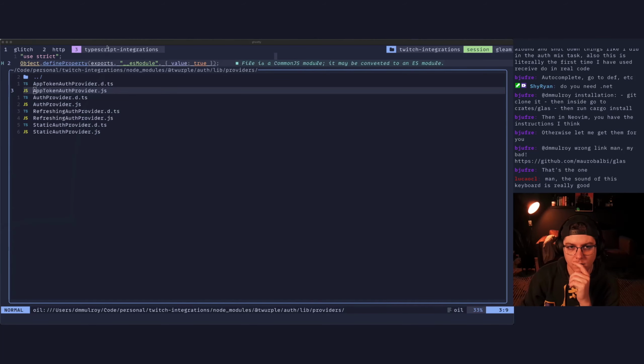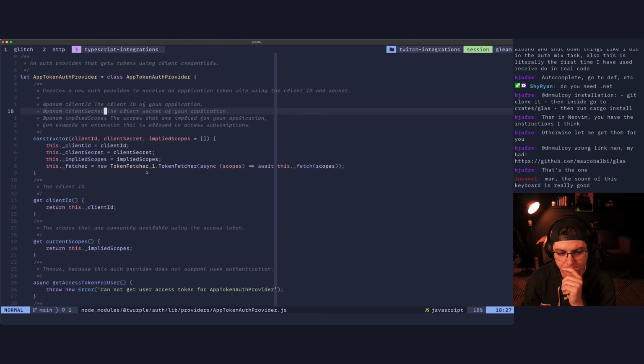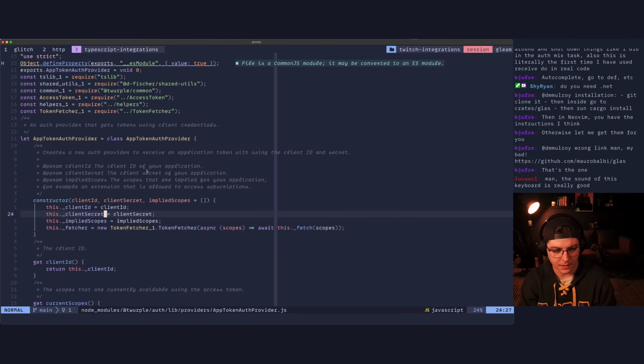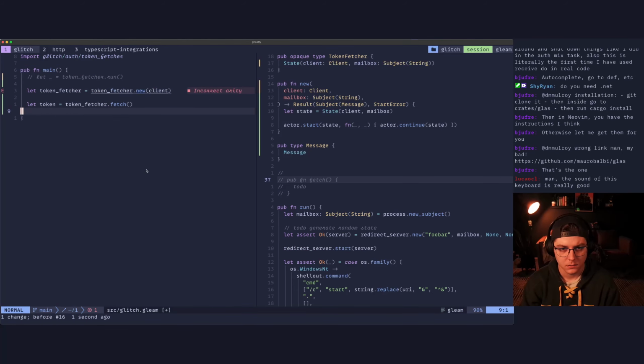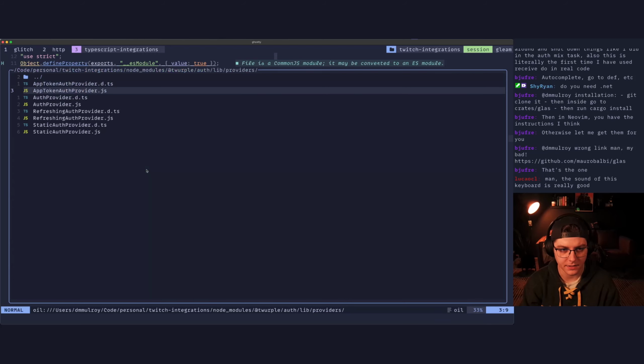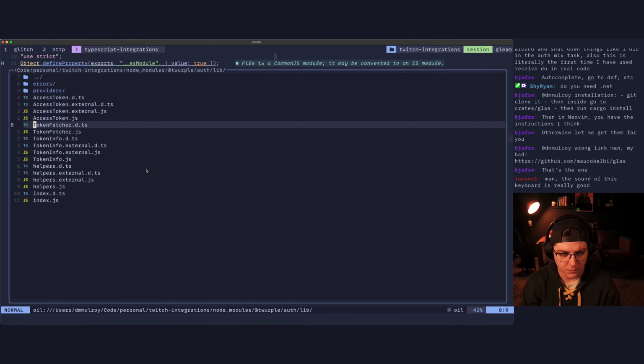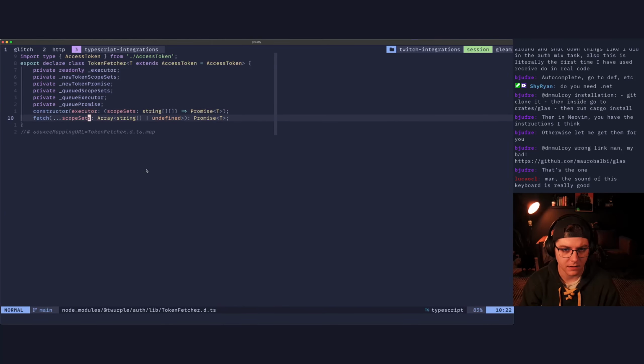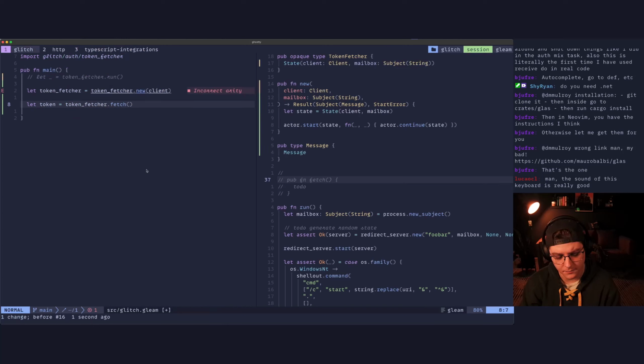All right. So this is the goal, I think. Token fetcher dot fetch. And that will get us this. And I don't think their token fetcher has anything else on it. Token fetcher dot d dot ts. No, it just fetches. With a set of scopes. Do we need that? Don't know. Let me think about that.